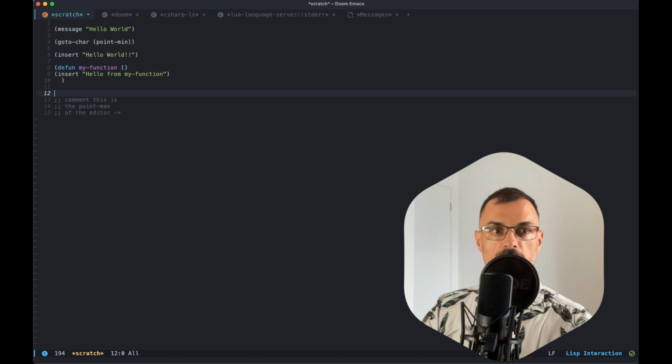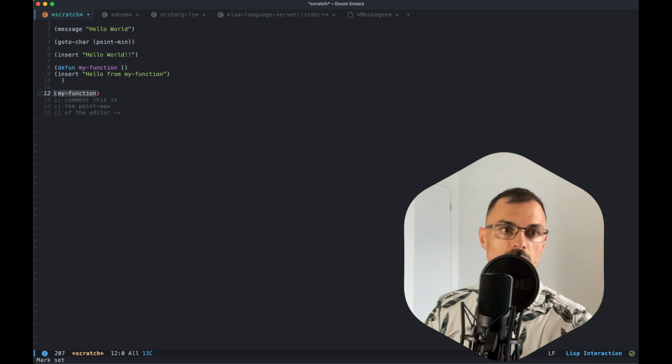How do you execute a function in Emacs Lisp? You execute the function by writing my-function, putting the name in brackets, and then you run. And as you can see, the function worked by inserting at the cursor position: hello from my function.